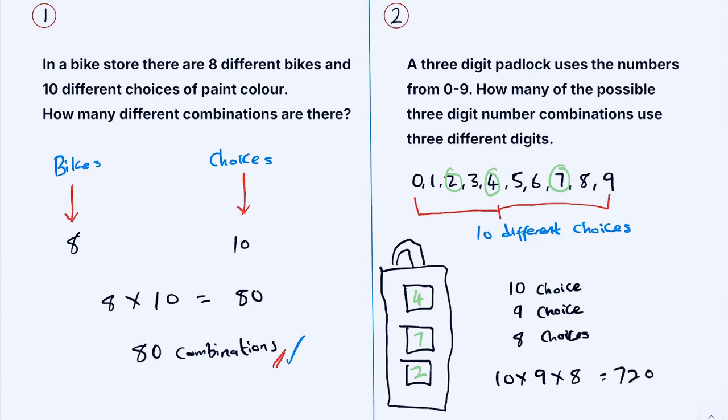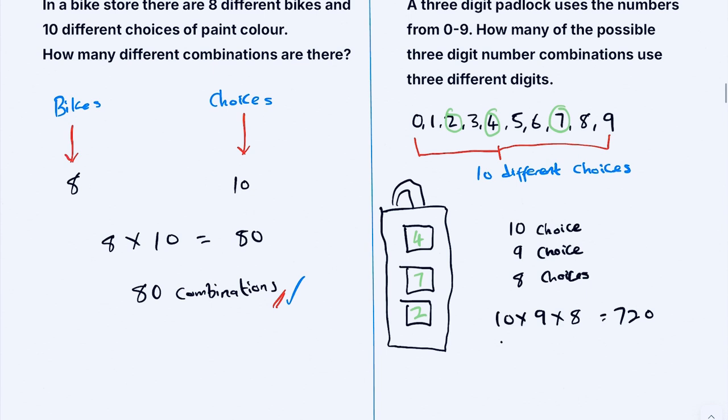So we can say there are 720 combinations. And that will be the answer to this question.